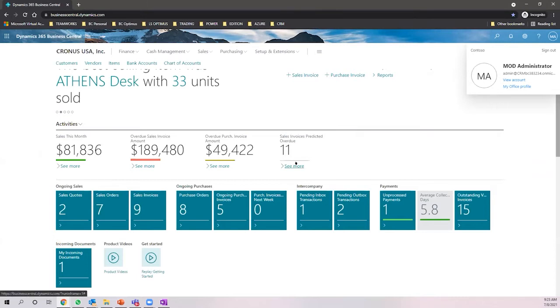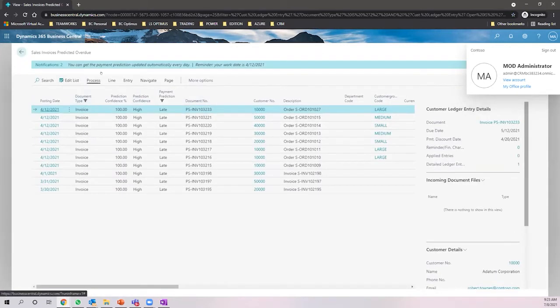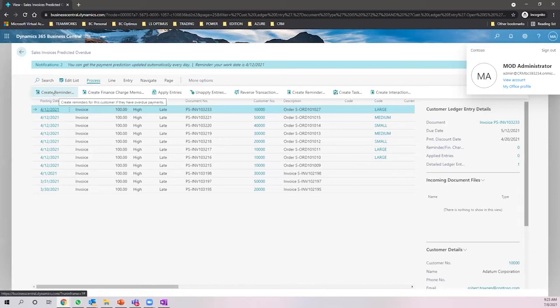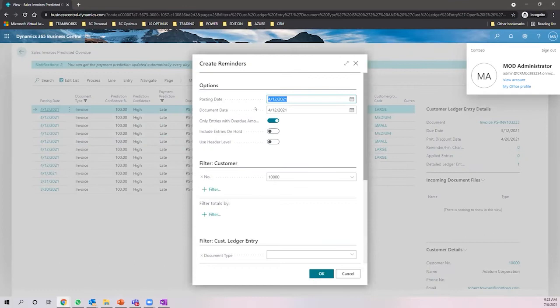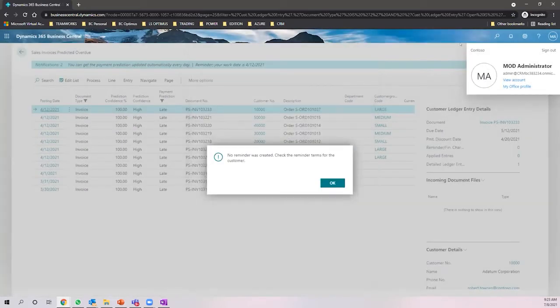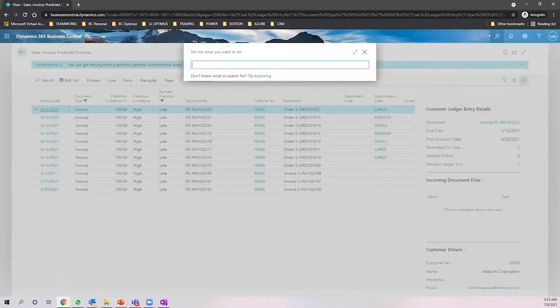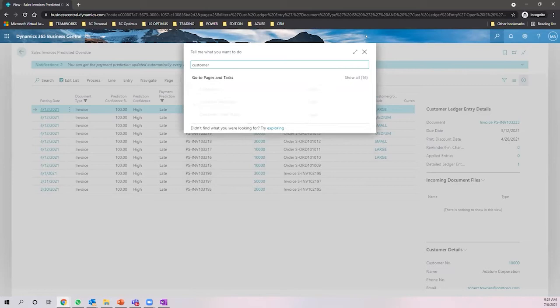In the same window, I have different types of procedures that I could apply. First of all, I could create a reminder. A reminder is an email that will be automated, and I can send it immediately after I review these predictions. Let me explain this concept.